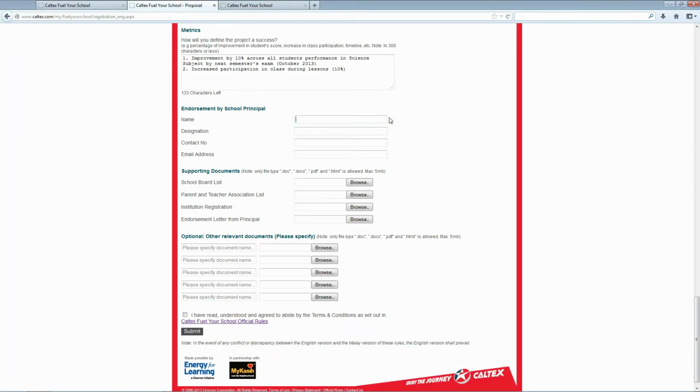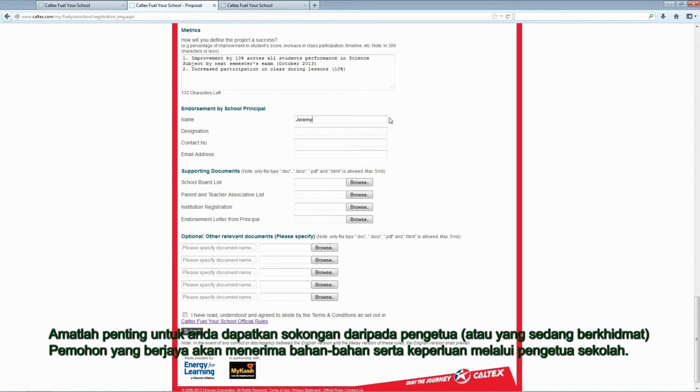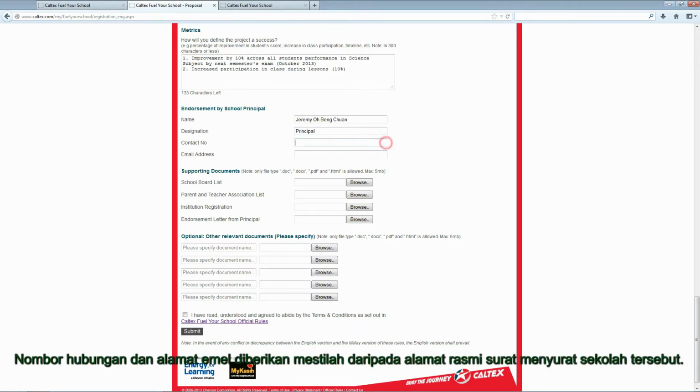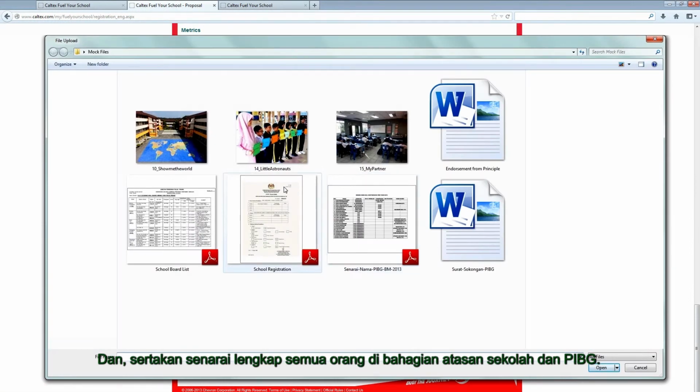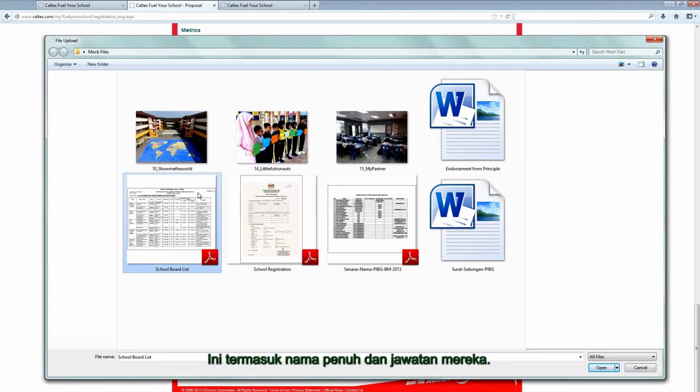Step 10. Your principal. It is important to gain the endorsement of your school principal or acting head. Successful applicants will receive their materials and supplies via the school principal. The contact number and email address provided must be that of school's official correspondence details. Remember, no spaces or dashes. In addition, please provide a detailed list of everyone on the school board and PIBG. This includes their full names and designations.